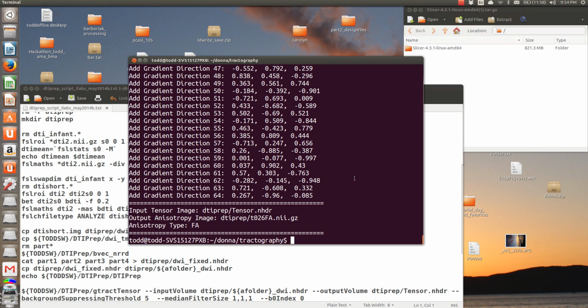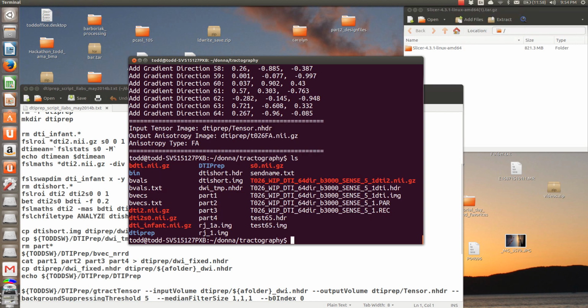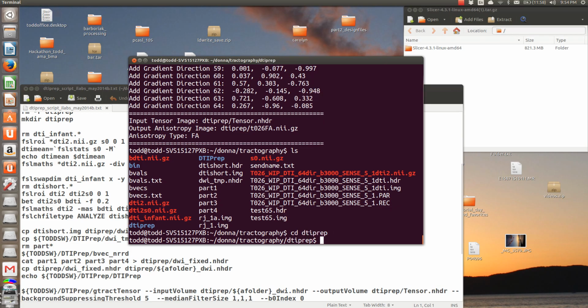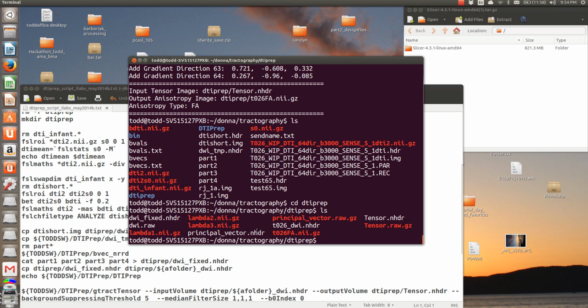Okay, so it's still working. And if I type ls, you're going to see a new folder called dtiprep. And inside of that folder is a new one called t026_dwi.nhdr. So that is the data that I'm going to read in with Slicer right now.